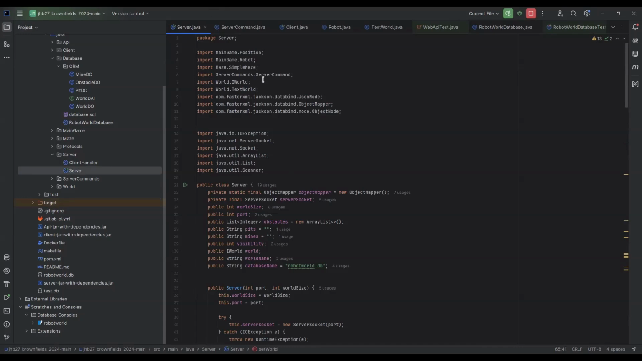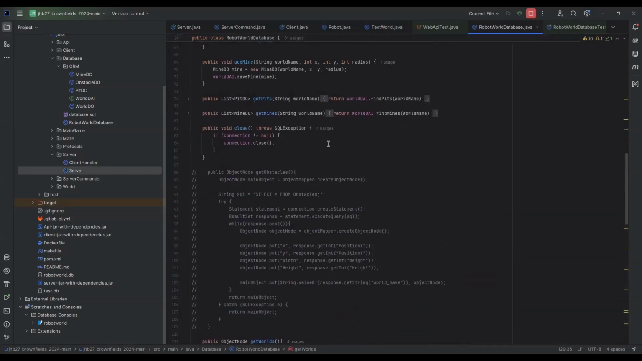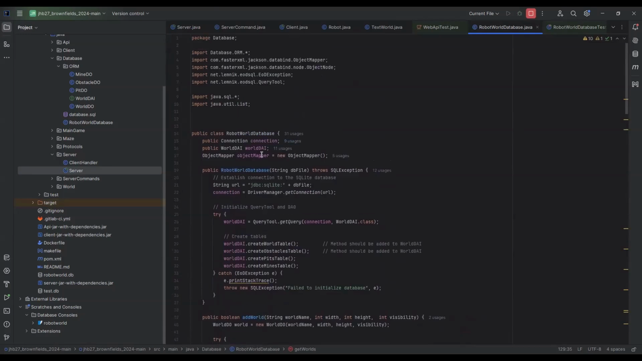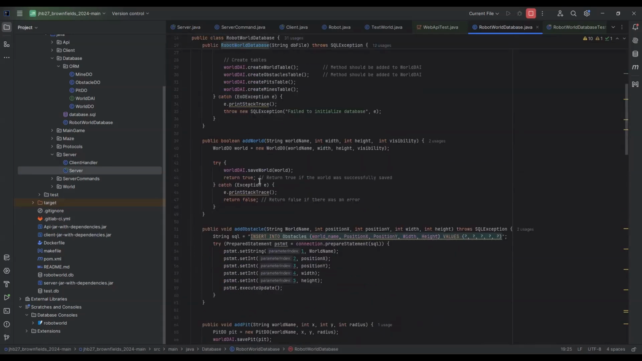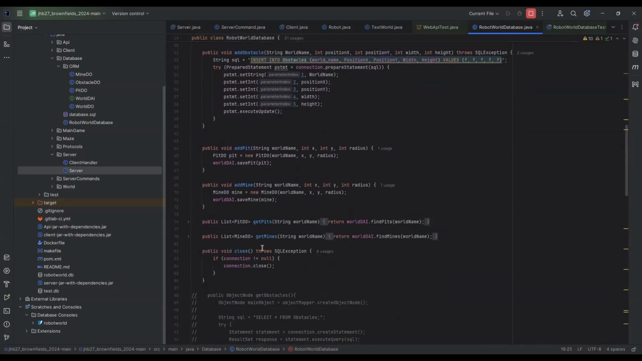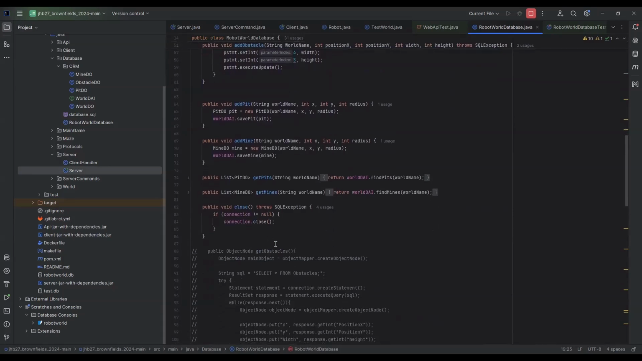like this. For instance, let's go back to the robot vault database class. The robot vault database class immediately tells us that this class is responsible for database operations, which the robot vault project needs. Similarly, methods with names like add world, add obstacles, and get information are action oriented and descriptive, making it clear what each method does.